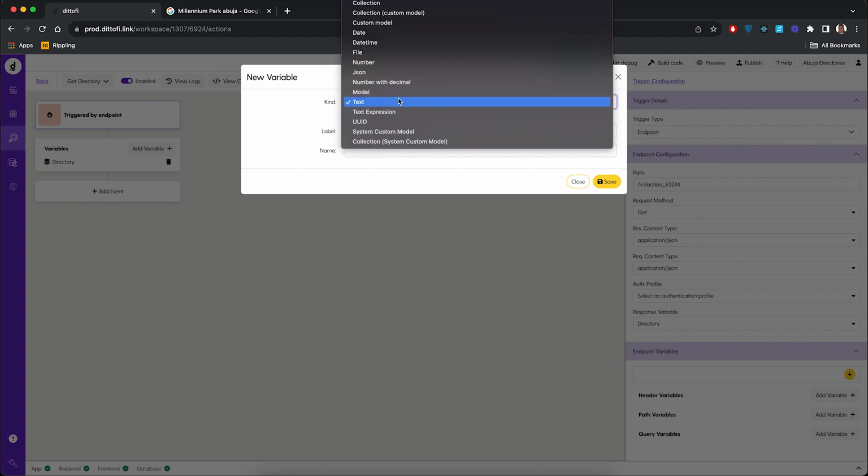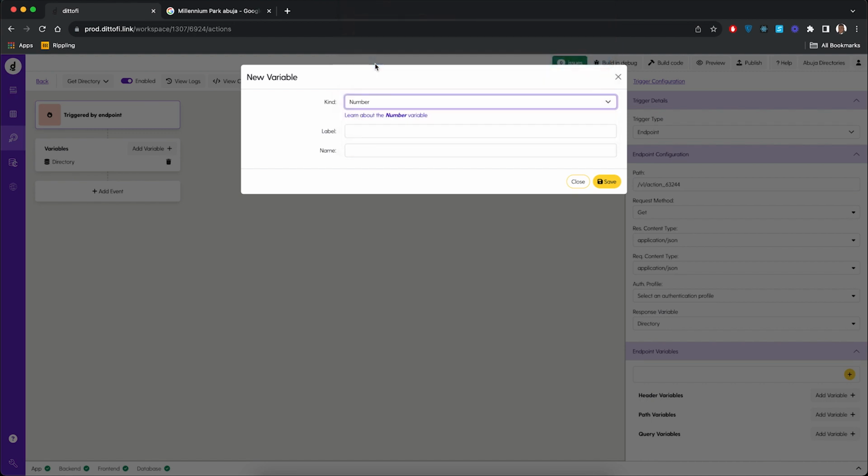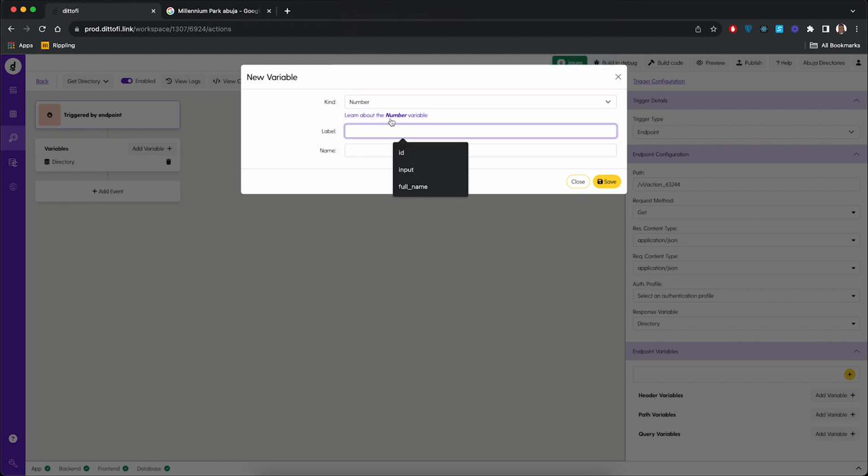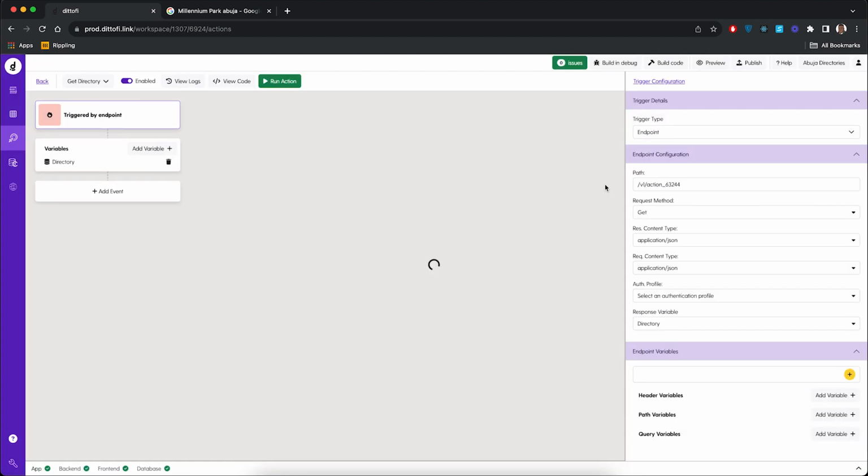Since the ID parameter that we have in the database is of the data type number, the query variable needs to be of data type number, so they need to match. So the kind of query variable that we need is a number query variable. Let's call it ID, and the name ID. Then we click the save button.